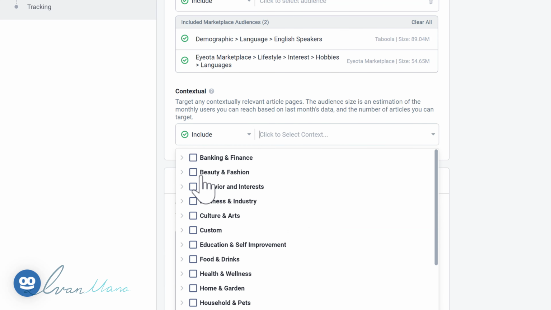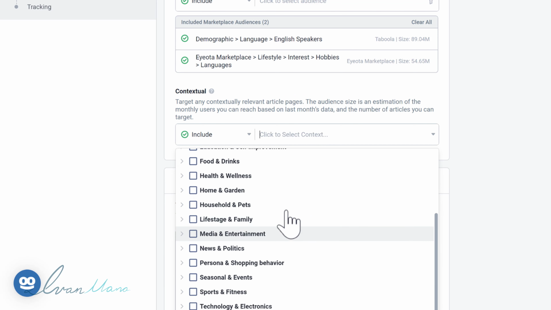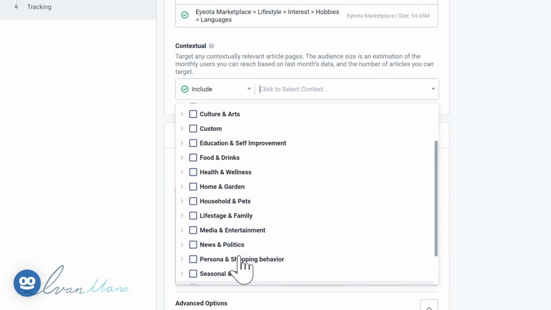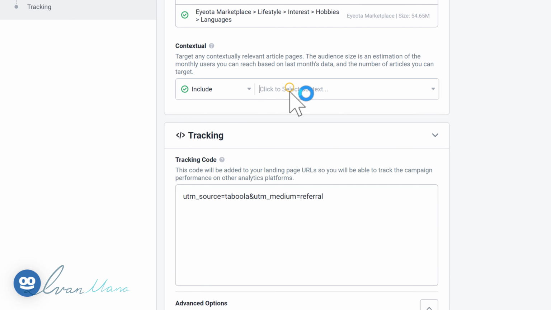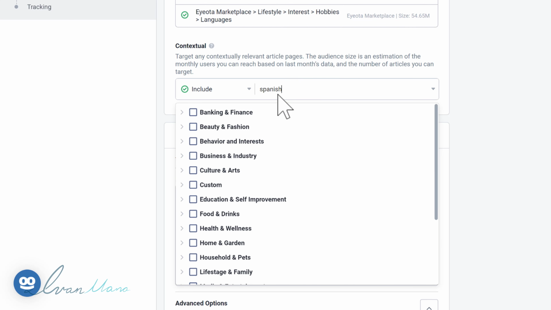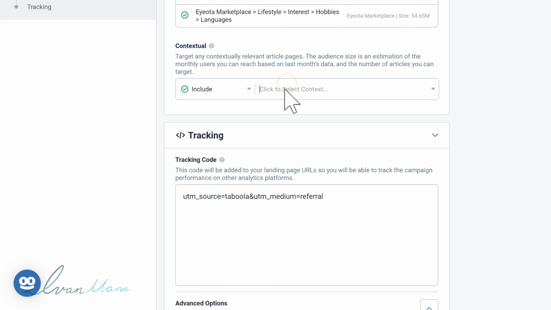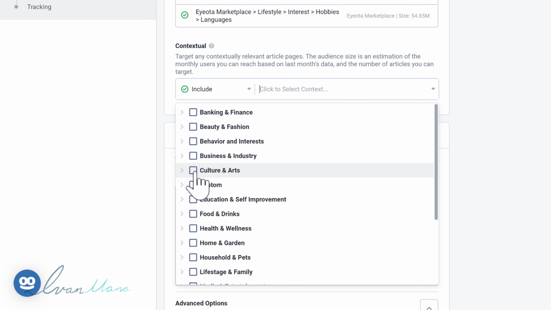So over here, again, you can do the same thing and kind of scroll through, right? I'm trying to see if I can find something to do with languages. Maybe not. Let me see if I type in language. No, maybe Spanish. No, nothing. So you would have to kind of browse through it and see. Oops, not culture and arts, that's too broad.